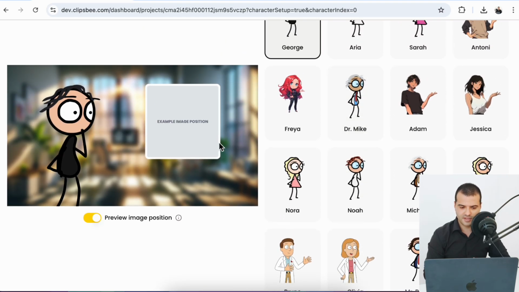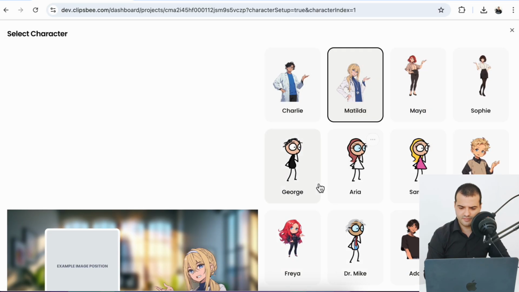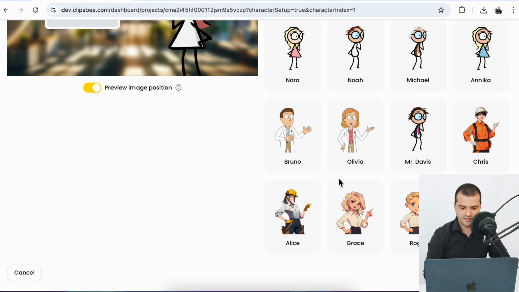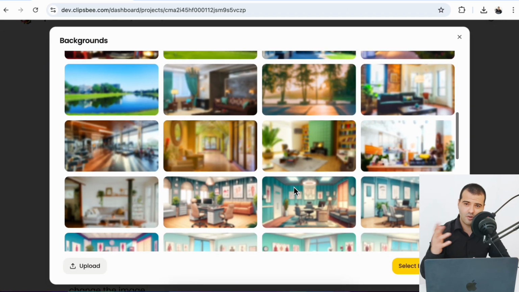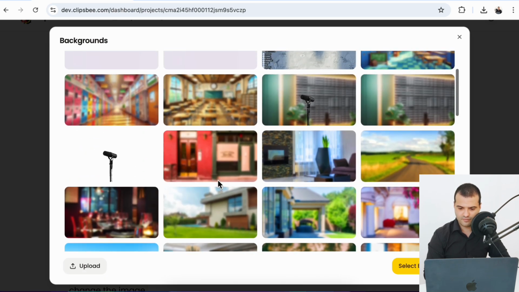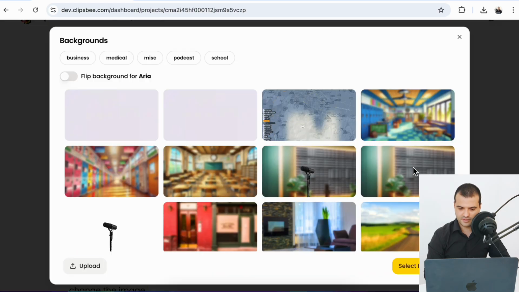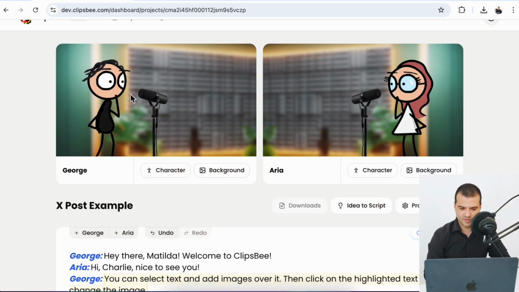But for this example, I will select George here, save changes. And for character B, I will select Aria here. Again, save changes. And you can select a background here from our own backgrounds, or you can upload your own custom background. So it's so cool. I will select this podcast background here, and again click flip here, and I will select again this podcast background. So as you can see, the two character setup here is ready. Now the fun part, it's so easy.